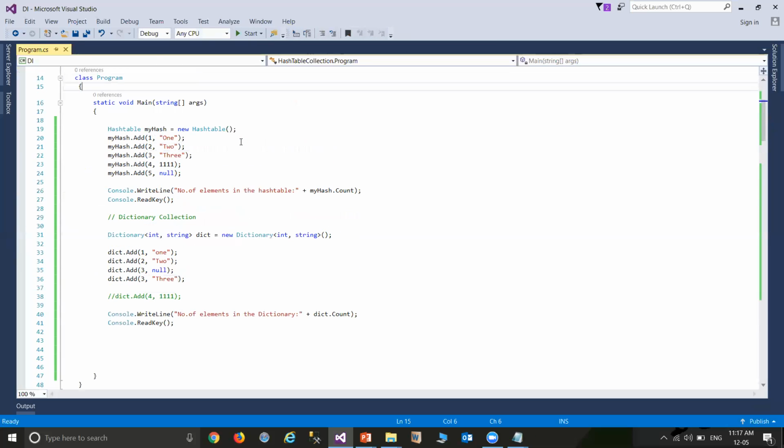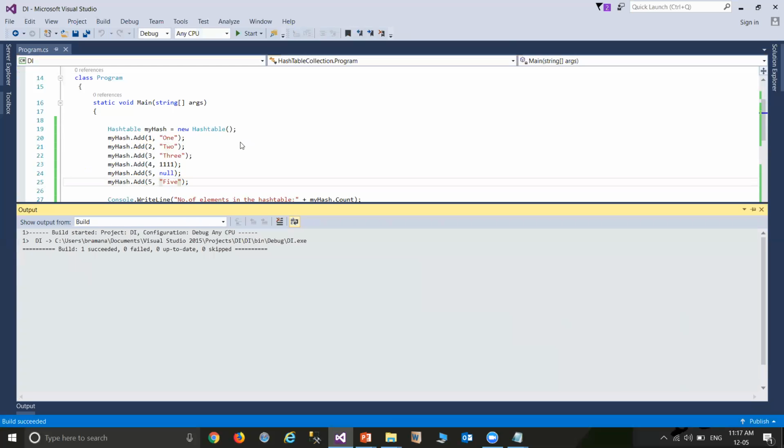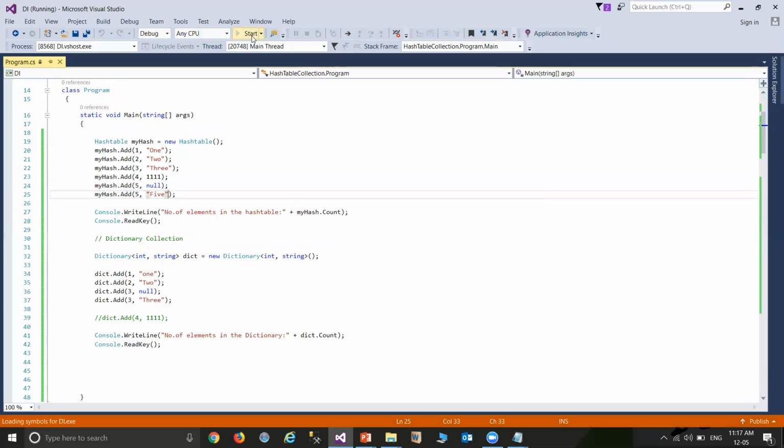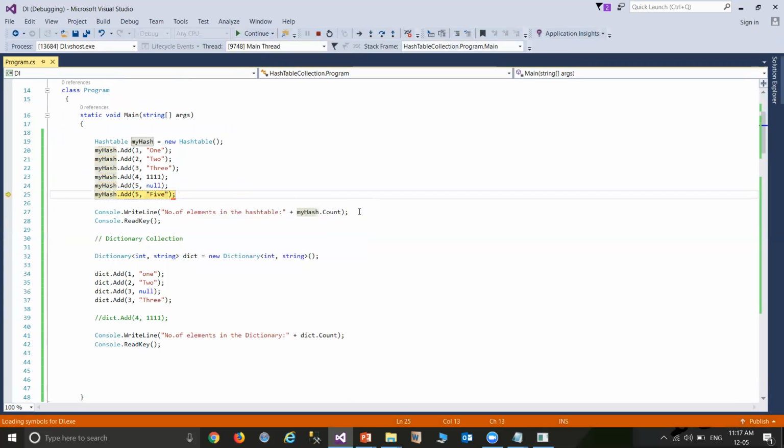But when it comes to the hash table, I will see that already in the 5th index, a null value has been given. If I give another value with the same key, it also throws an exception. So this is the behavior of giving a duplicate key value, because a hash table or dictionary will not allow duplicate key values.